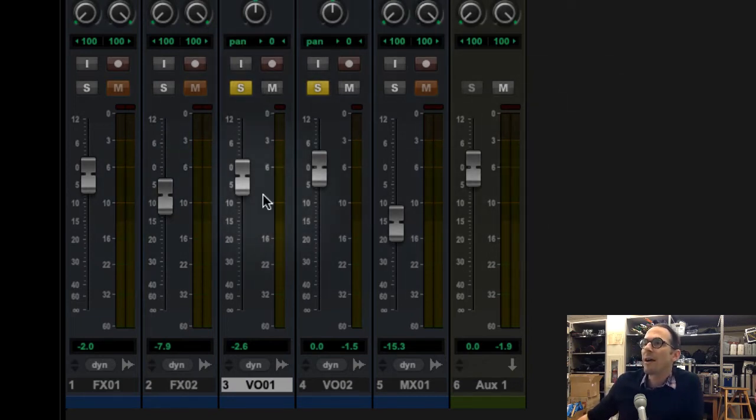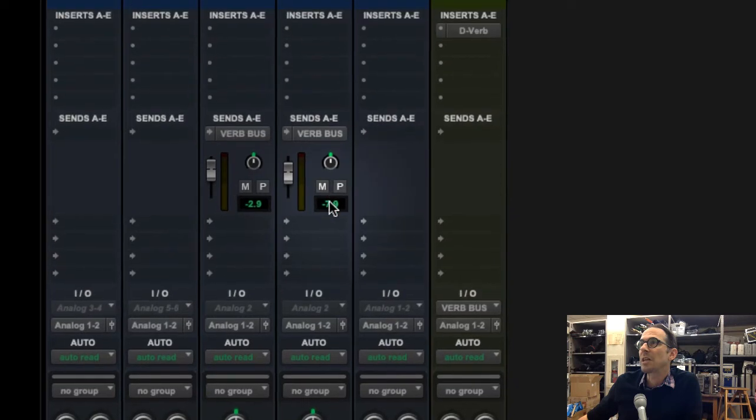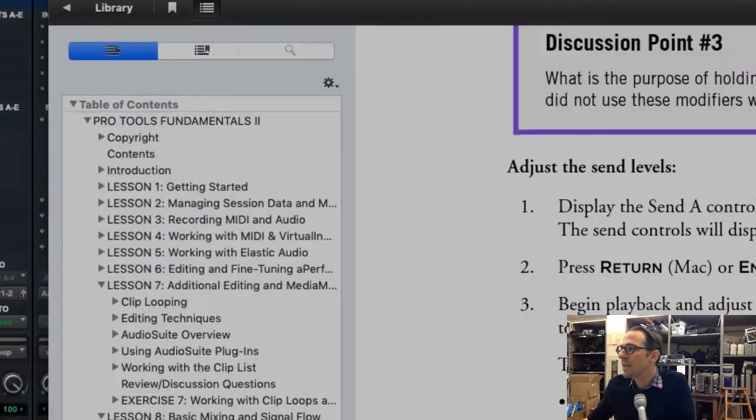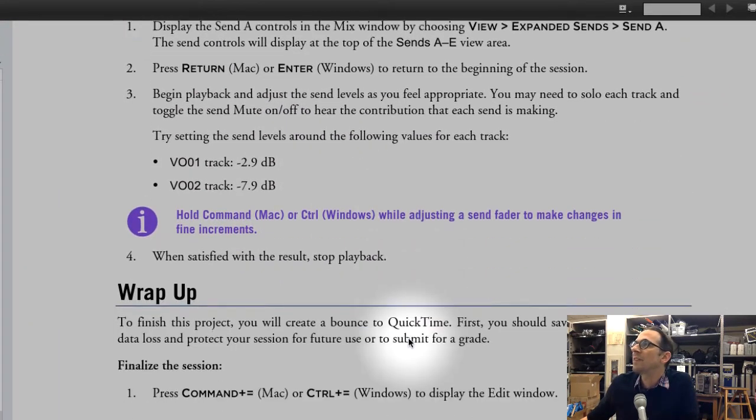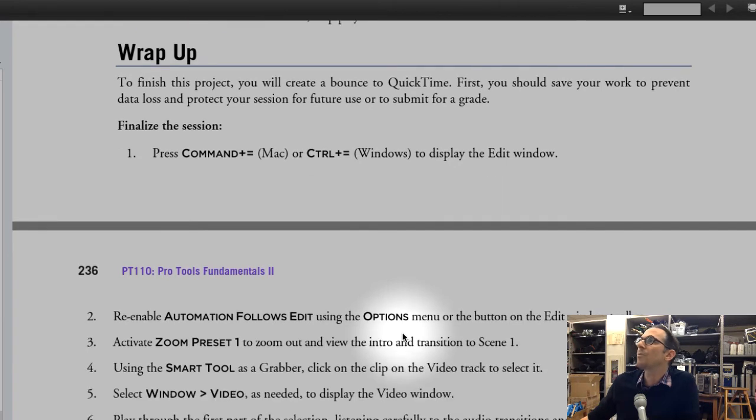Okay, so now I'm sending basically a lot of effects to this channel and a decent amount, but not as much, to this channel. So what does it say to do now? When satisfied with the results, stop playback. To finish this project, you will create a bounce to QuickTime. You should save your work to prevent data loss.